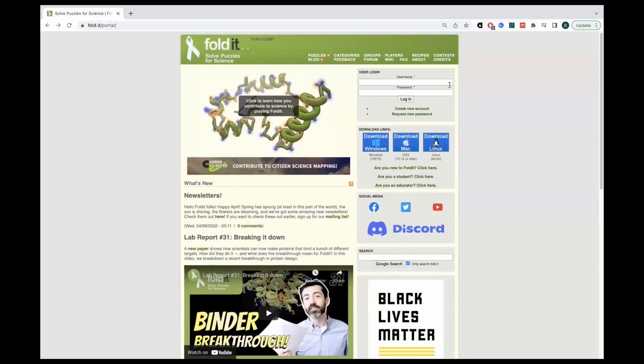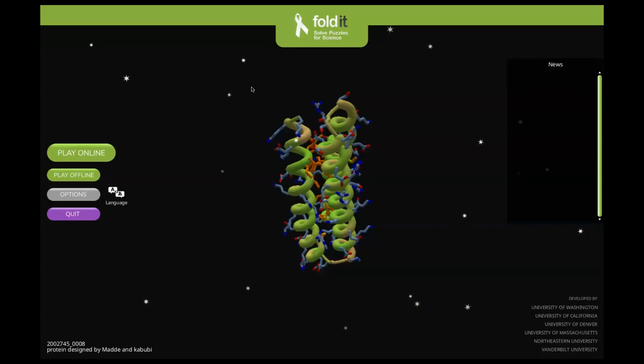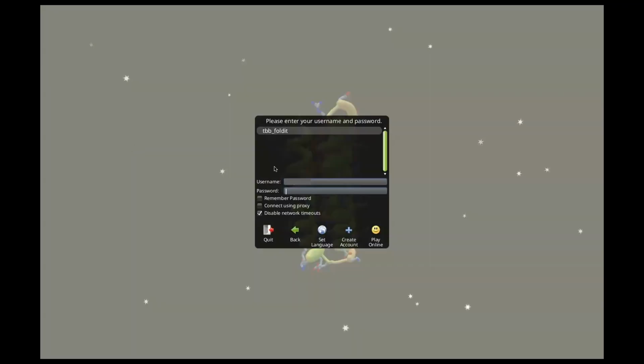If you go to the FoldIT website, you can download whatever computer software you need. You can also click on "Are you new to FoldIT", and it'll give you instructions. When you open it after you download it, you're going to see something like this, and you'll have options to play online or play offline. If you need to create an account, you haven't done this before, just click on create a new account. Or if you have an account already, then you can just log in.